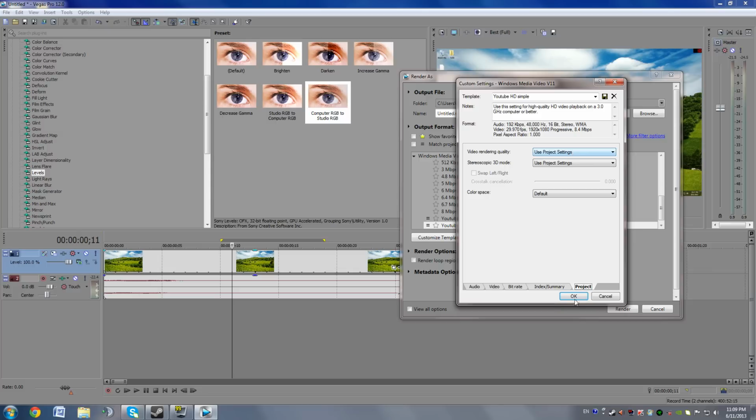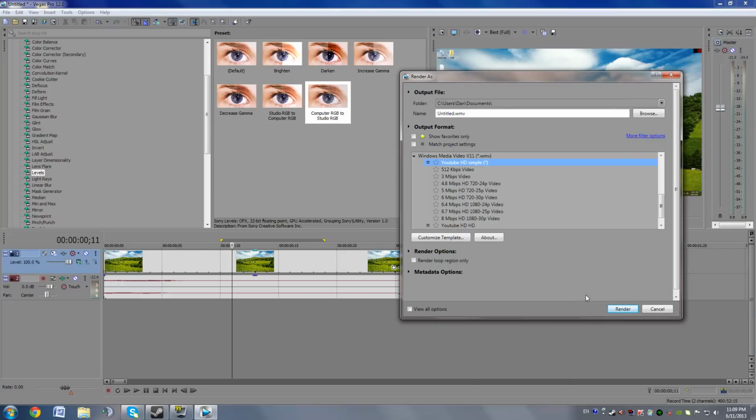Project, use project settings. Some people tell you to put it to best, but in this case, you use project settings because we already entered them at the beginning before we imported a clip. You remember we went to File, then project settings, and we played around with that. So we already have those set up. So you just use project settings, and then you press on save. You press OK right here. There you go. And then you press render, and that will render your file.